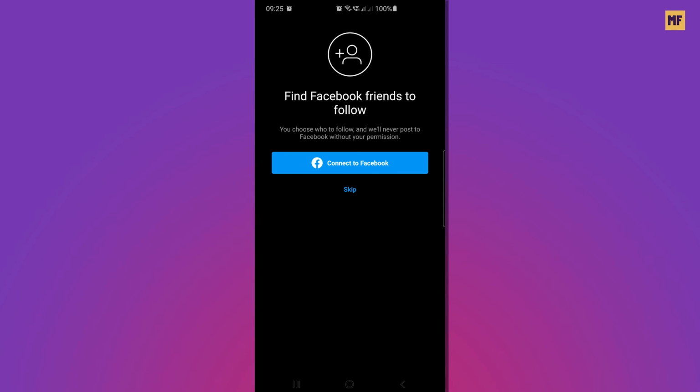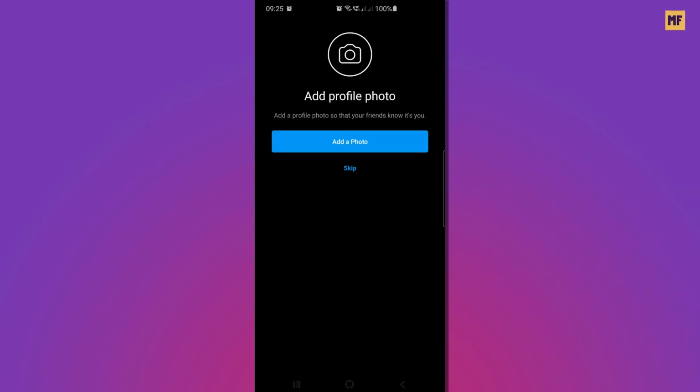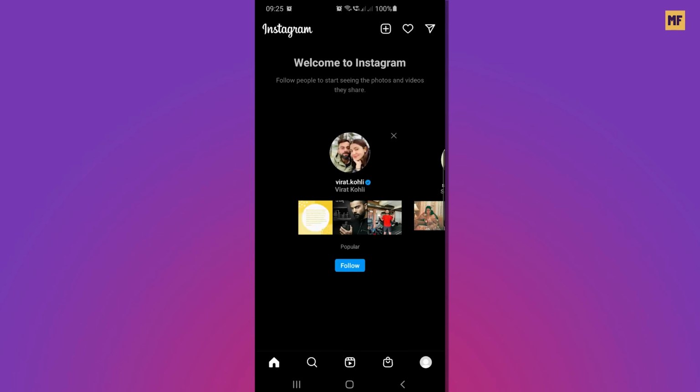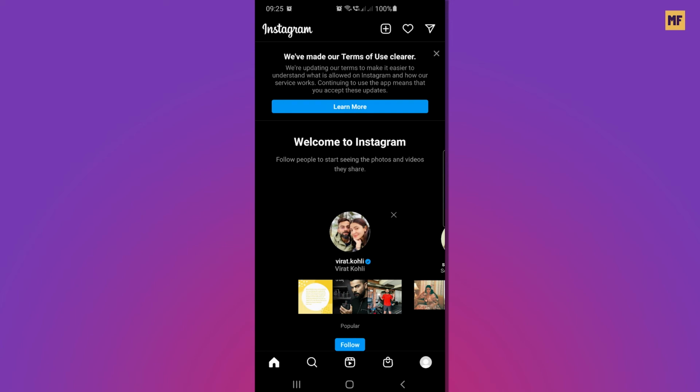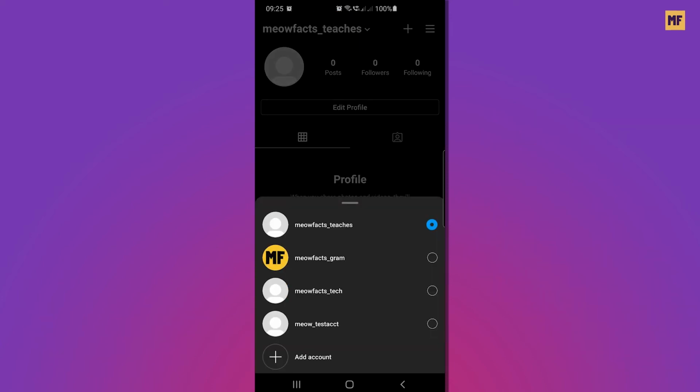Once you are logged into the account, Instagram will ask you to find your friends by connecting to Facebook. You can skip this for now. I will just skip this for now. And right now you can see I have been brought to the page of my new account. If I go to my home page, and click at the top of the page here to access my multiple accounts, you can see that the new account I created has been added to my other various Instagram accounts. So here you can easily switch as well, like I told you.